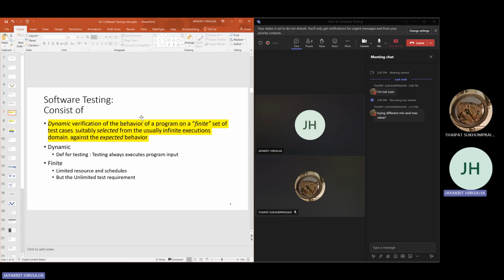in the software. That is why it is said that dynamic verification of the behavior of a program is on a finite set of test cases. We can have infinite test cases. Can we do that? Can we have infinite test cases? No. The reason is we cannot test software forever. If the testing process is not finished, how can we deliver the software? So it means that we have very limited time.